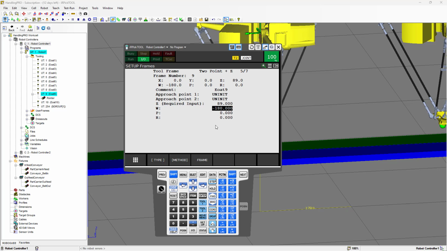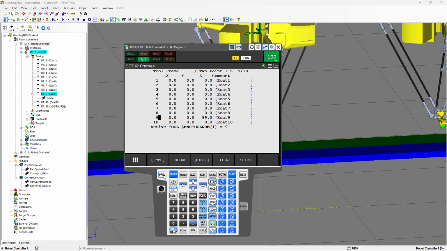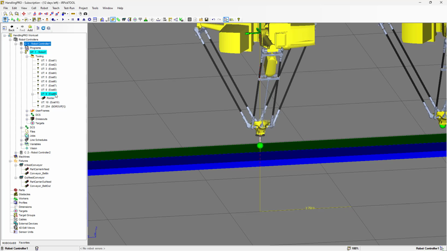So these are the two methods that we're going to use. Either you go with a direct point entry, or you use the 2-point plus Z. And this is exactly the same method we can use for the user tool number 1, that is going to be the suction cap. Now we can set this user tool to active. That's going to be user tool number 9. We're going to repeat the same method on the robot number 2. I'm not going to show you that. I'm going to just make the changes.